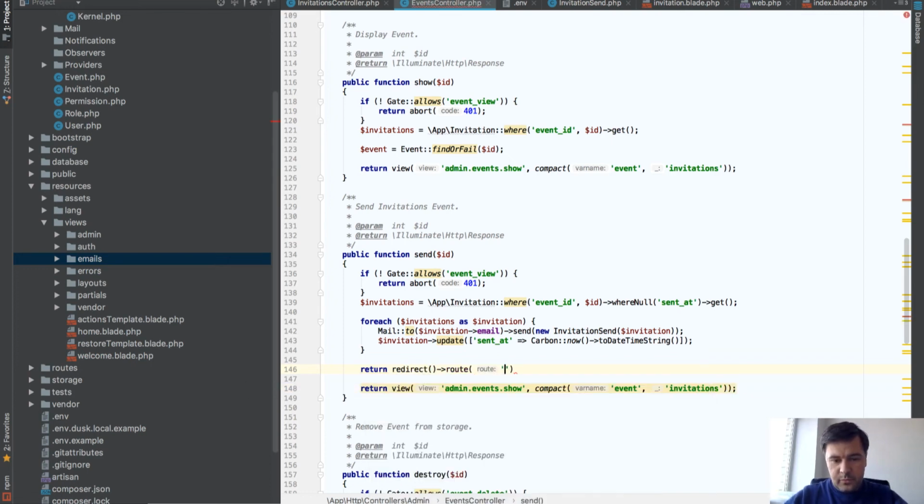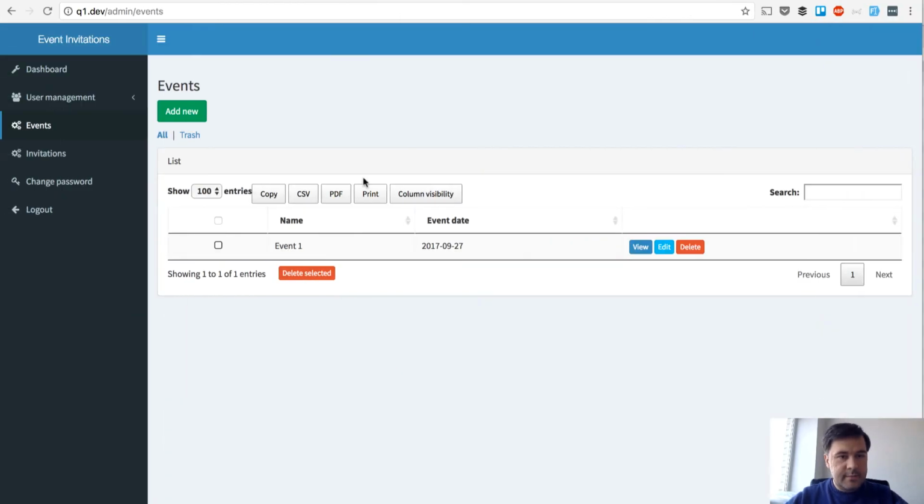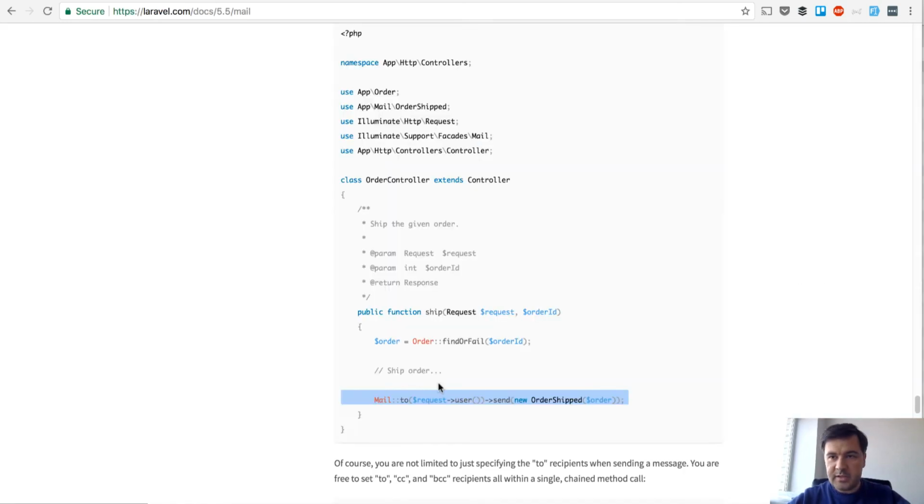return redirect route admin events index. Okay, let's test it. So we have events, we have a button send, and we should send 3 emails to 3 testing users. Loading, it should load pretty slowly because the queue is sync, so it goes one by one. Okay, sent. Let's check our mail trap.